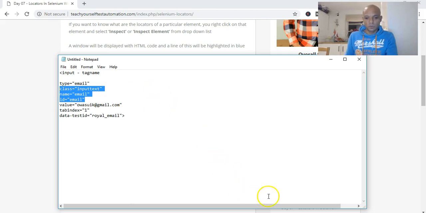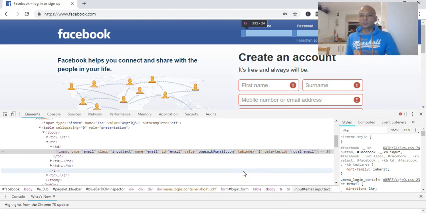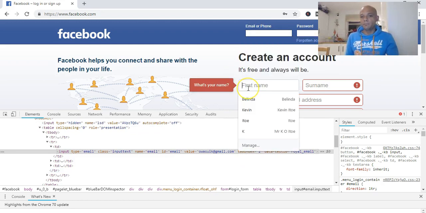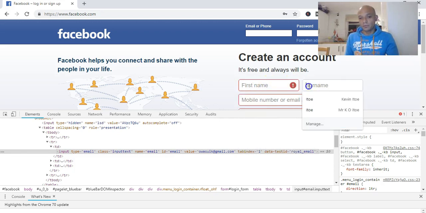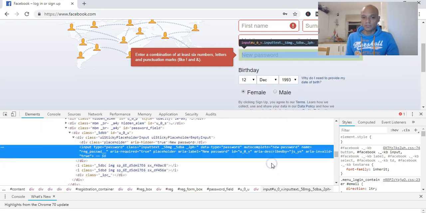Now let's go back to Facebook. So this is just an introduction to what locators are, right? In day 8, we're going to be looking into how to actually use these locators to interact with the elements and the objects on the web page. Okay, so this is just an introduction, right? So whenever you want to identify what locators any element or object has on a web page, you just right click and inspect, right?